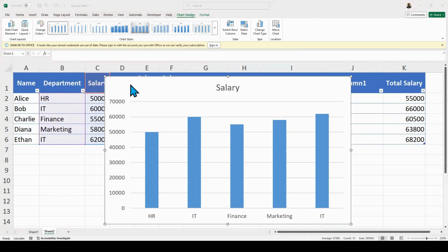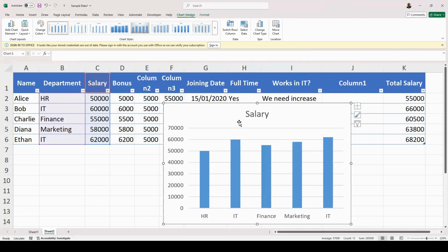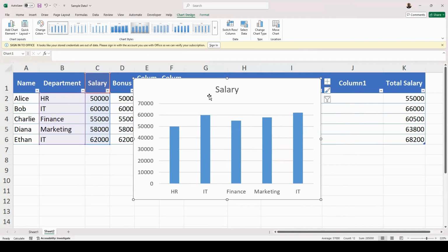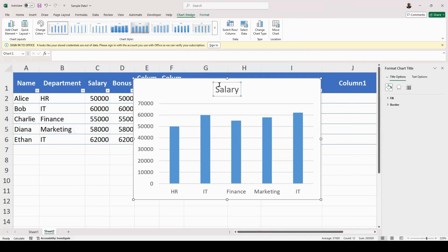I can resize it. I can move it around. I can paste it in Microsoft PowerPoint. I can paste it in Microsoft Word. I can change it. Let's say I work for the new department or salary distribution. Distribution.